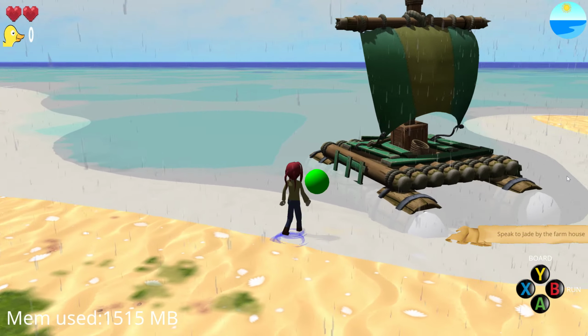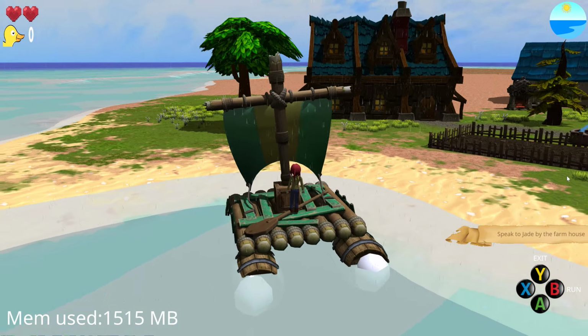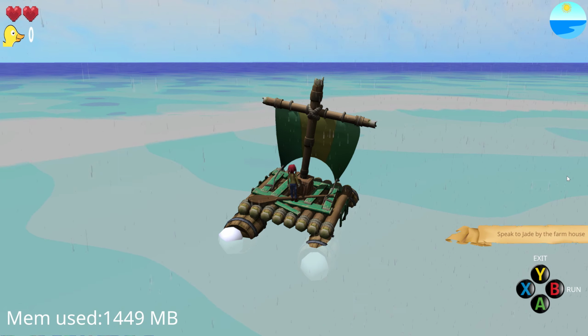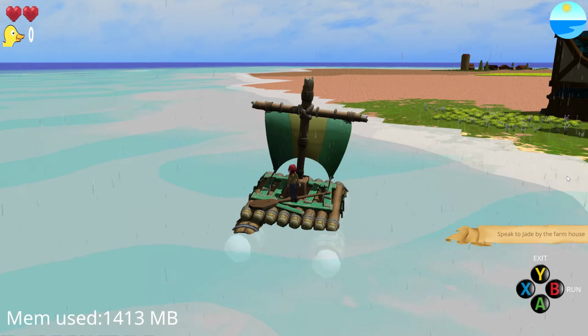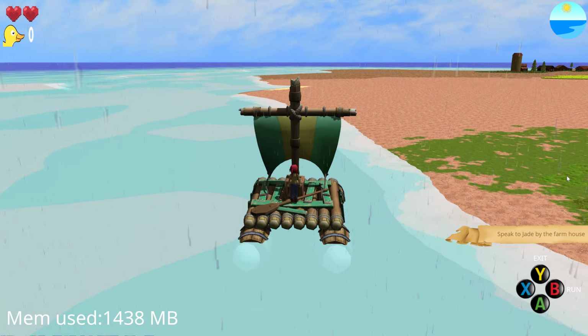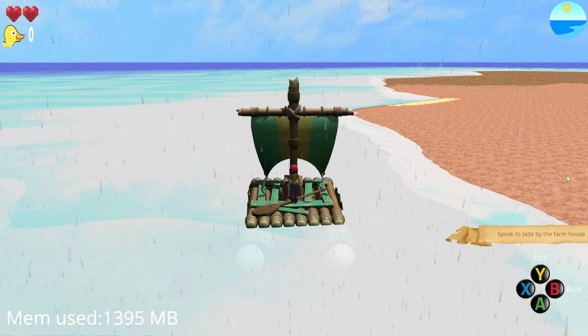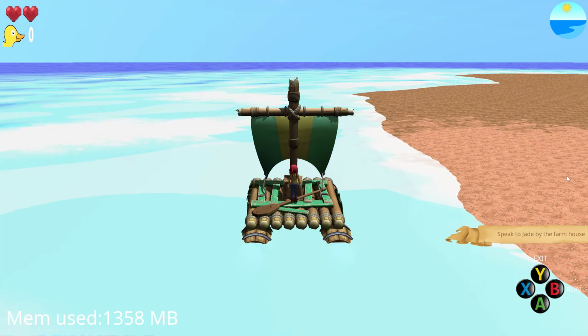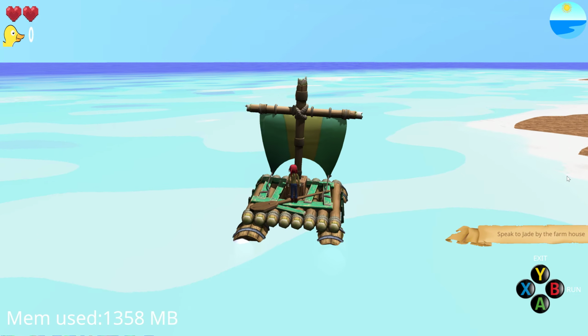What I'm going to do is jump on my wee raft, and I'm going to sail to the other side. Now as I move around, you'll see that the memory is going to jump about as the distance I am from high quality objects increases and decreases, and the engine decides that it does or doesn't need those high quality textures. Now you'll see there's no lag whatsoever in the game.